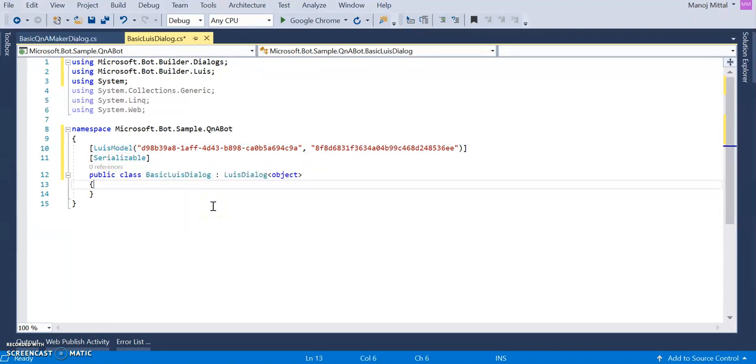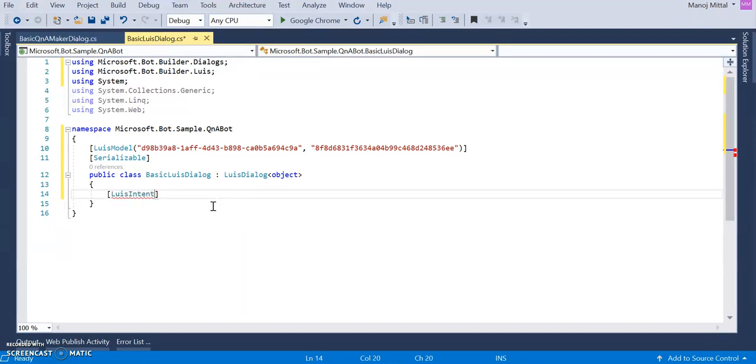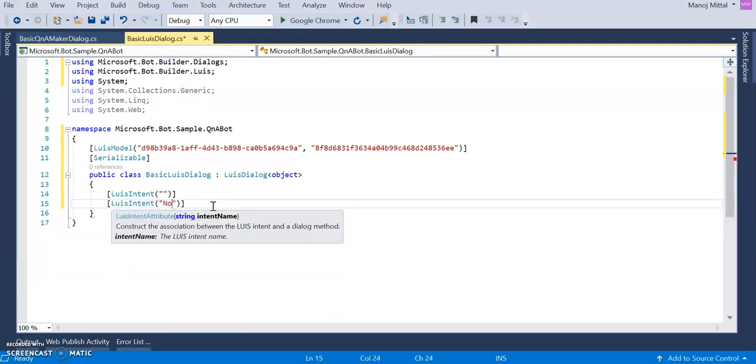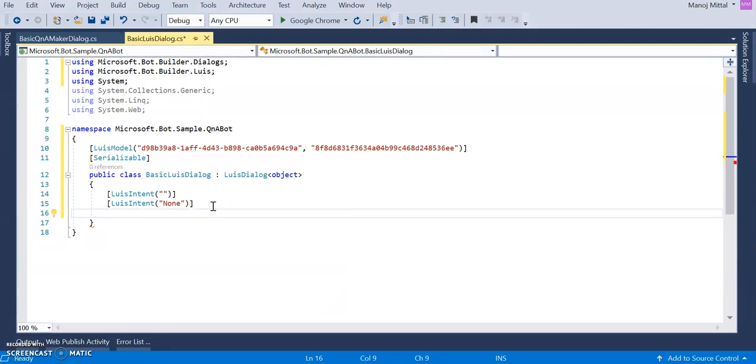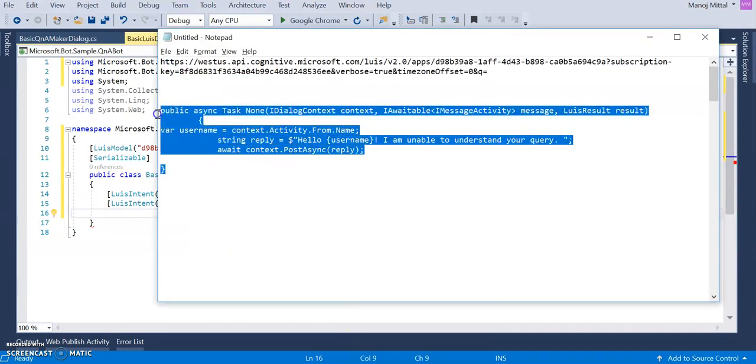So here we are going to add the intent. By default, there is a None intent that exists. So let me go and add the intent. First we'll add, if nothing is found, we can add null or empty. We can add the None also here. Okay, so here we'll add the function for that. I have a code snippet, I'll take it from there instead of typing it.